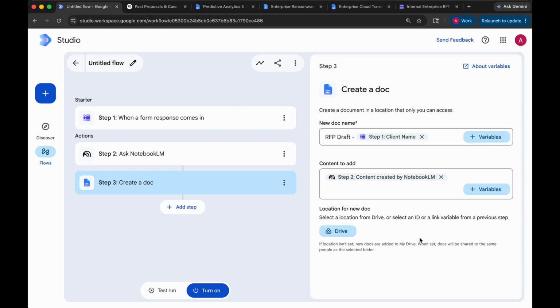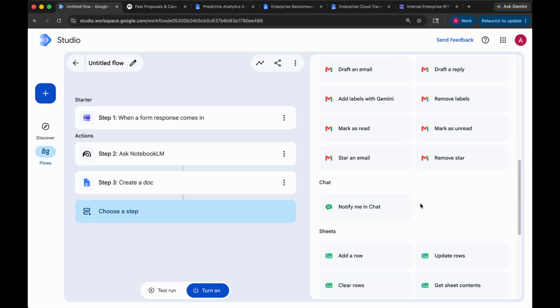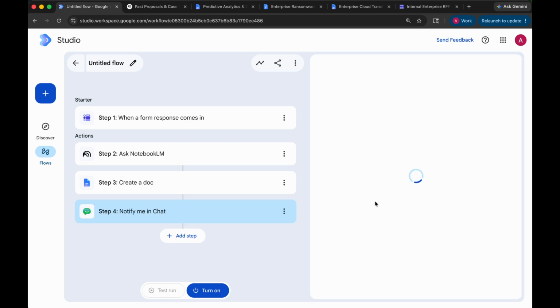But once you're done here, the next and the final step would be to send a Google Chat message that tells you, all right, this is ready and good to go for your review. So I'm going to come down here. We're going to scroll down to the chat section, and as you can see, there's notify me in chat.